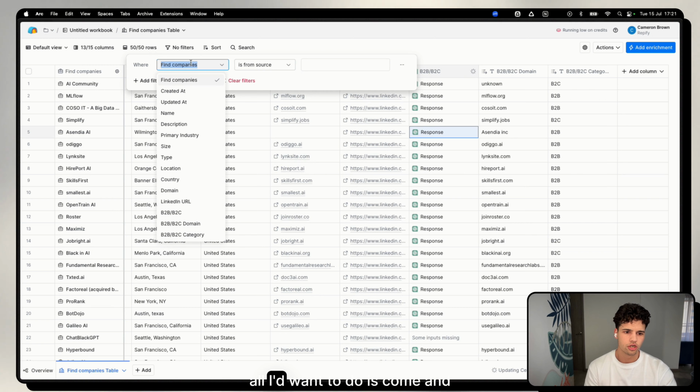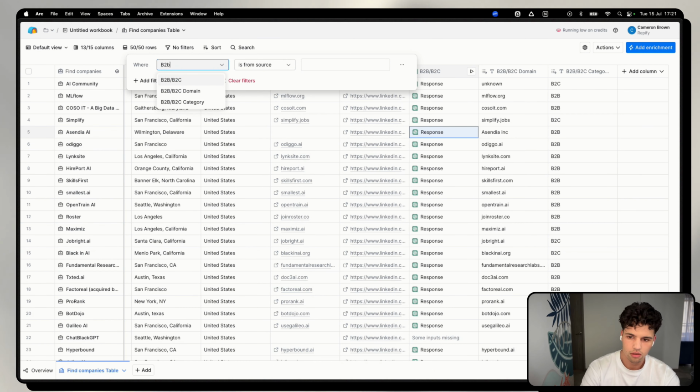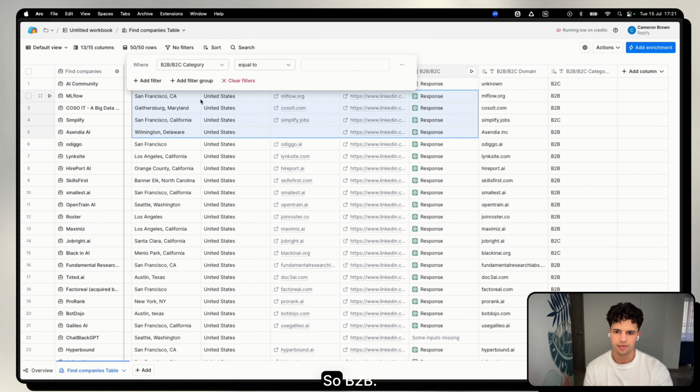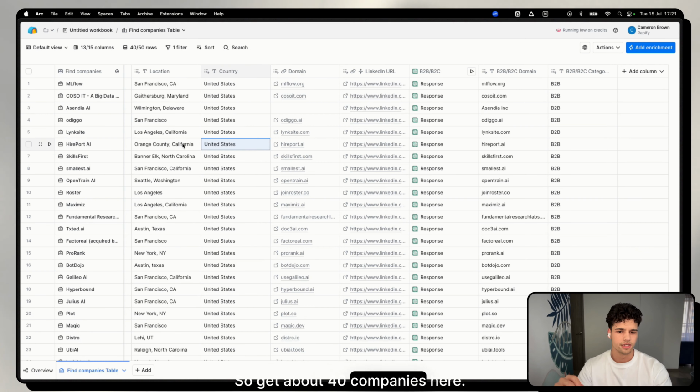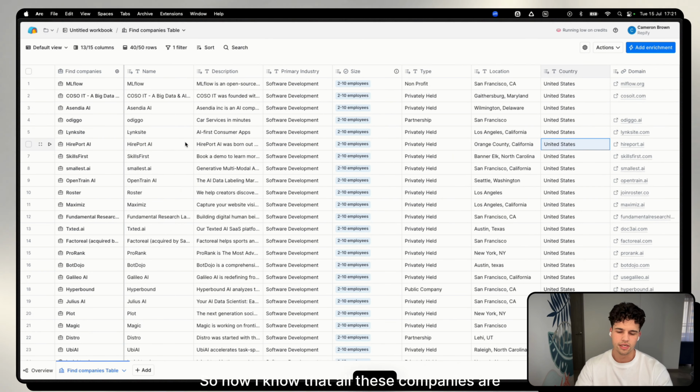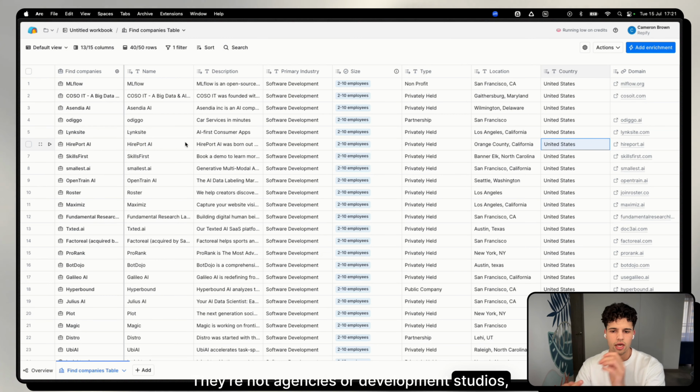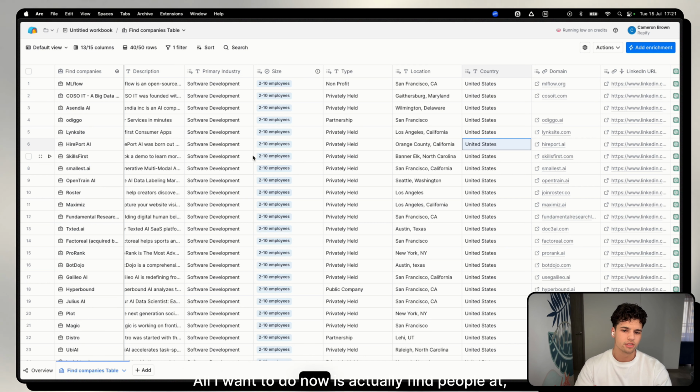From here, all I want to do is categorize, filter my Clay table on the category we've decided here. So B2B, B2C, category is equal to B2B. We only want to target B2B companies, so that's what we do. So we get about 40 companies here. So now I know that all these companies are software companies, they're not agencies or development studios, and they're all B2B. So that's great. All I want to do now is actually find people at these companies.